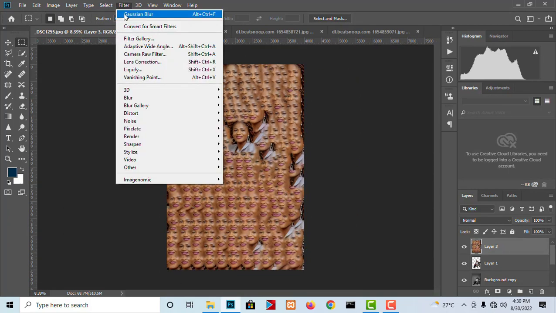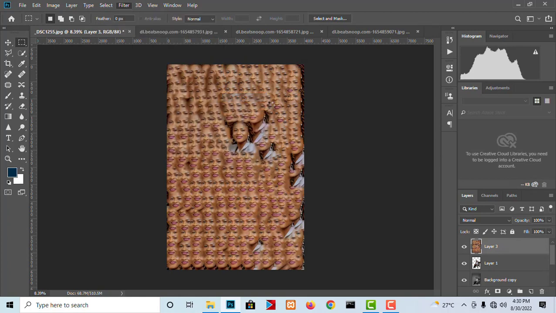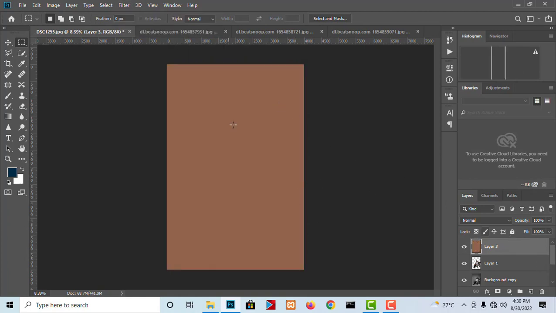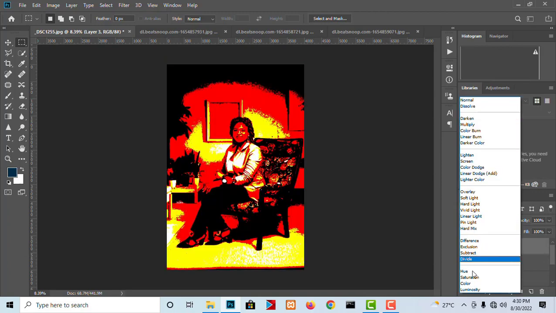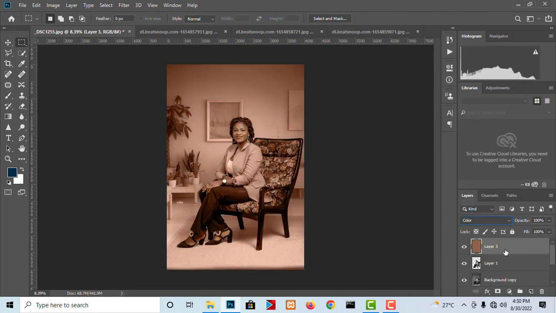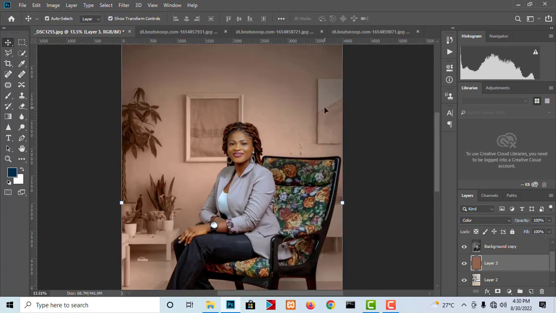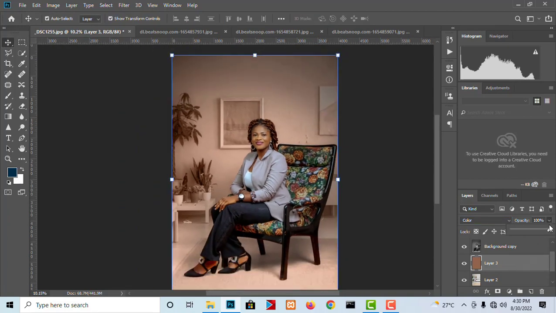The next thing we want to do is come to having that layer selected. We'll come to filter, blur, and select average. So this is the average skin tone. We want to now change the blend mode of that to color and bring it directly on top of the background. You can see now that it has affected the temperature of the background, but this is too much, so I'll reduce the opacity.